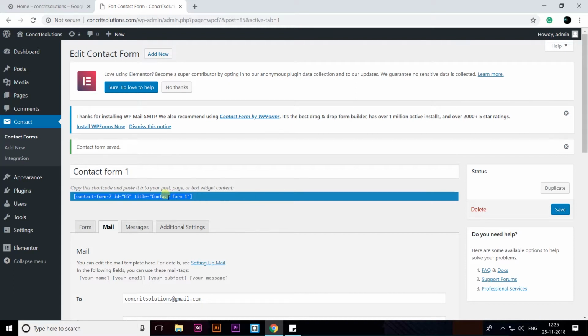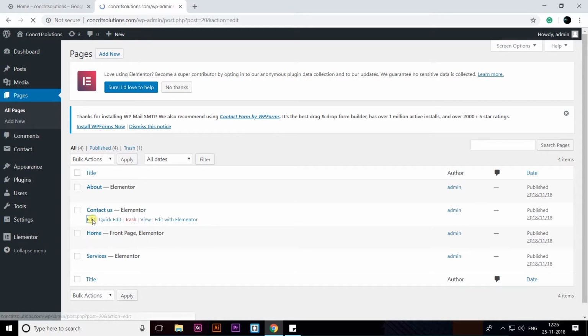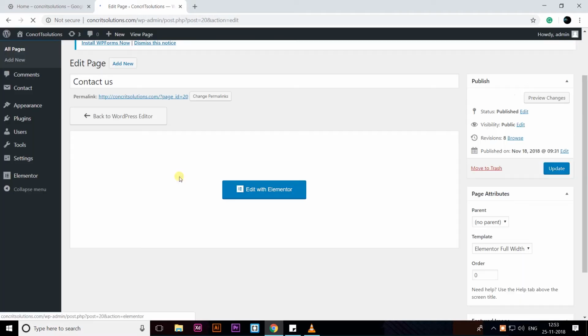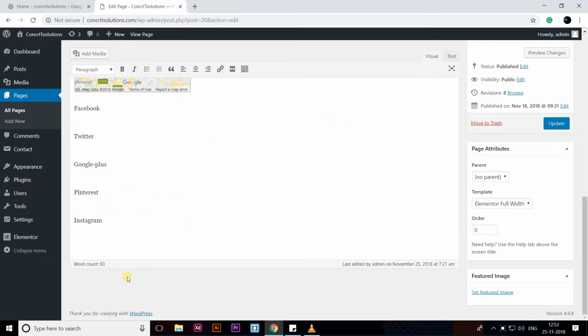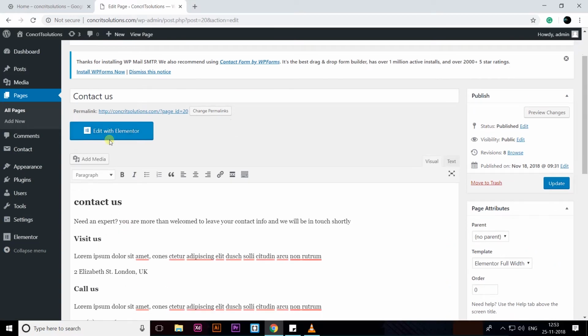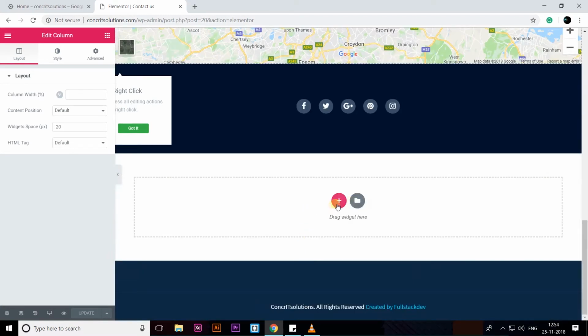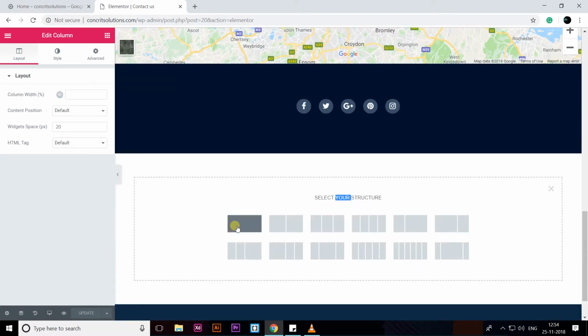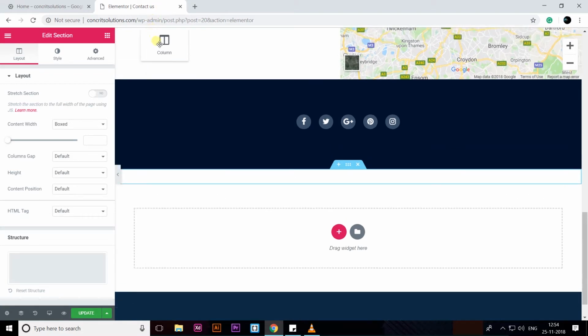So I'm going to copy this and go to all pages. And then edit contact us. Now you can paste your shortcodes in your page like this, or in this tutorial I'm using Elementor, so I go with Elementor. So I'm going to add a column here. Yeah, like this.